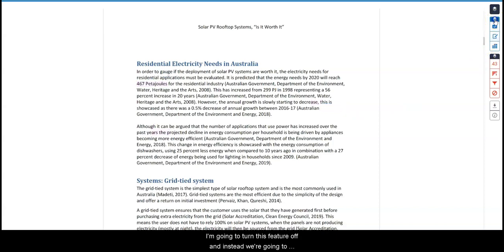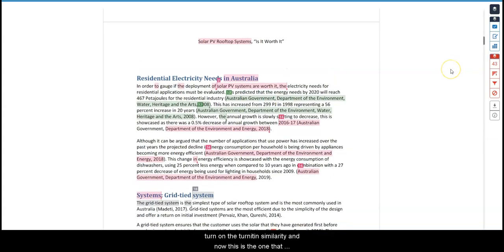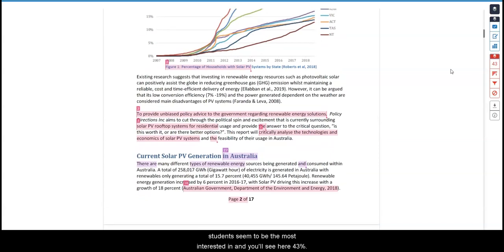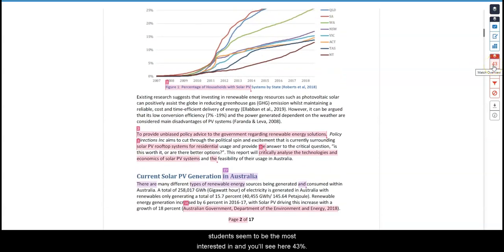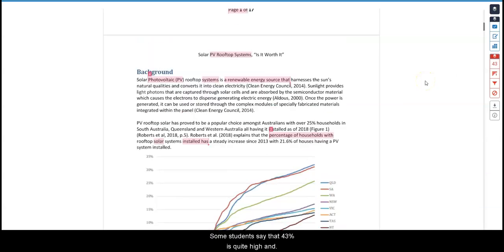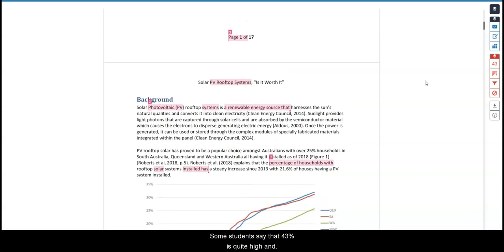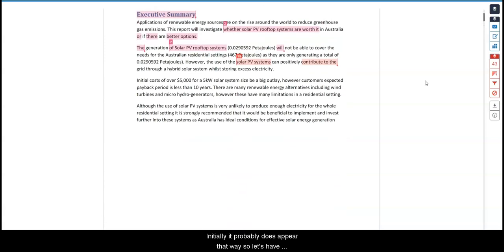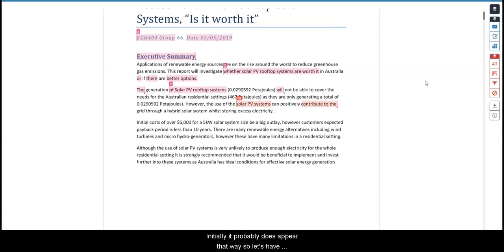I'm going to turn this feature off, and instead we're going to turn on the Turnitin similarity. Now this is the one that students seem to be the most interested in, and you'll see here it says 43%. Now some students would say that 43% is quite high, and initially it probably does appear that way. So let's have a look at where the matching actually is.